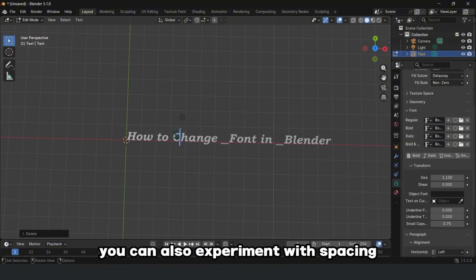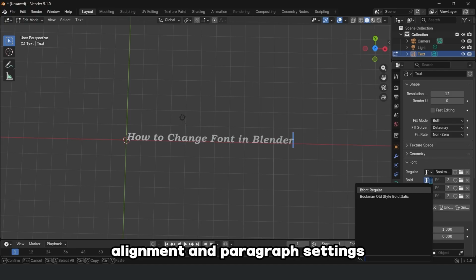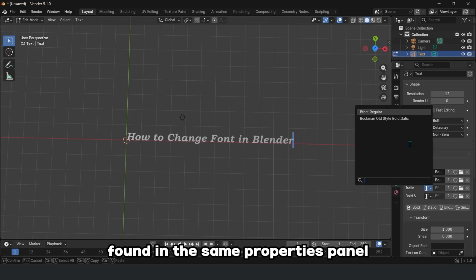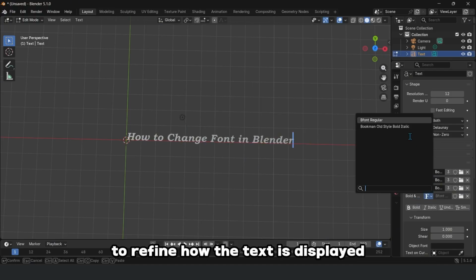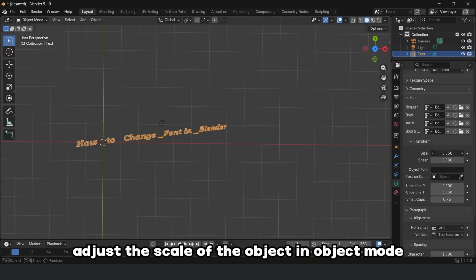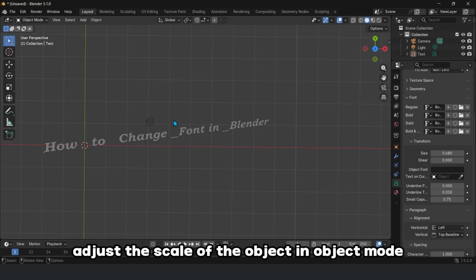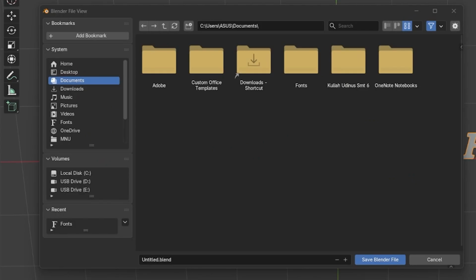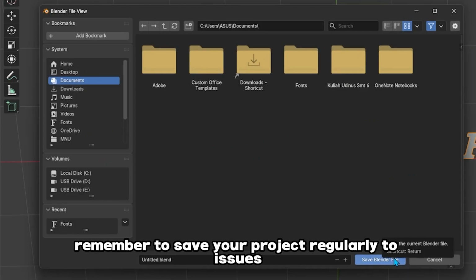You can also experiment with spacing, alignment, and paragraph settings found in the same Properties panel to refine how the text is displayed. If your font appears too small or too large, adjust the scale of the object in Object Mode until it fits your design. Remember to save your project regularly.